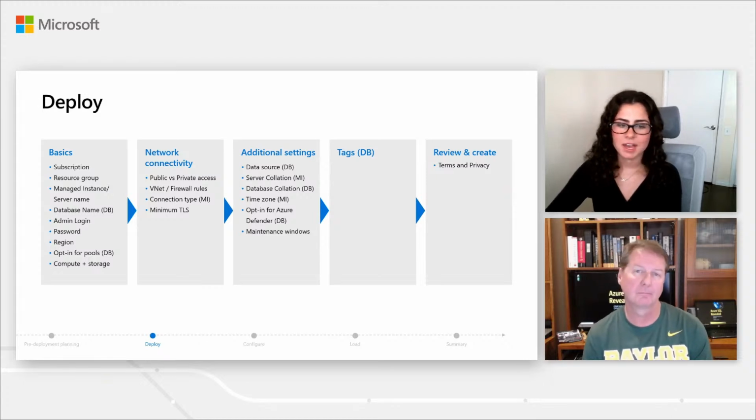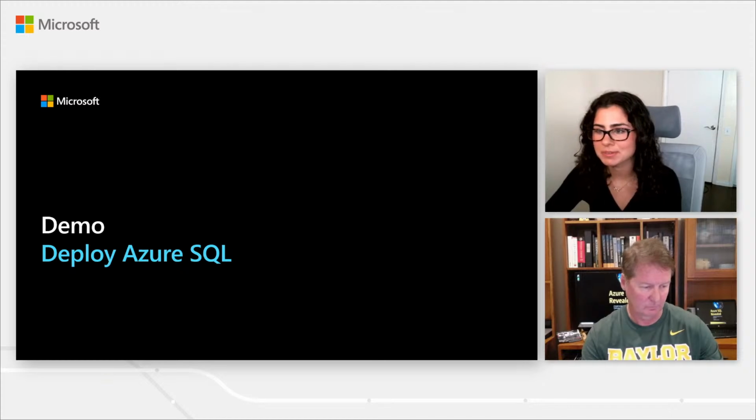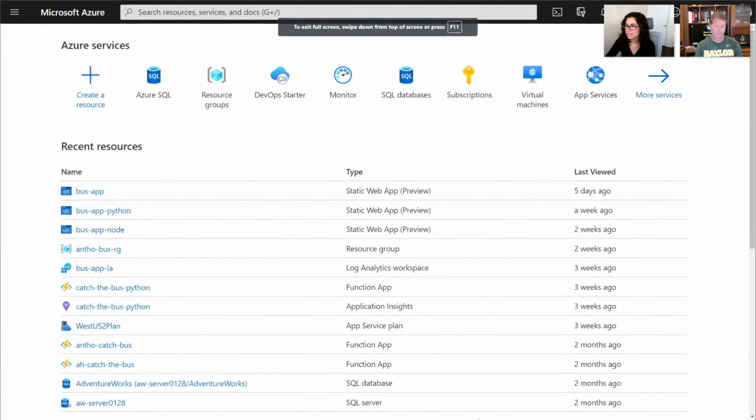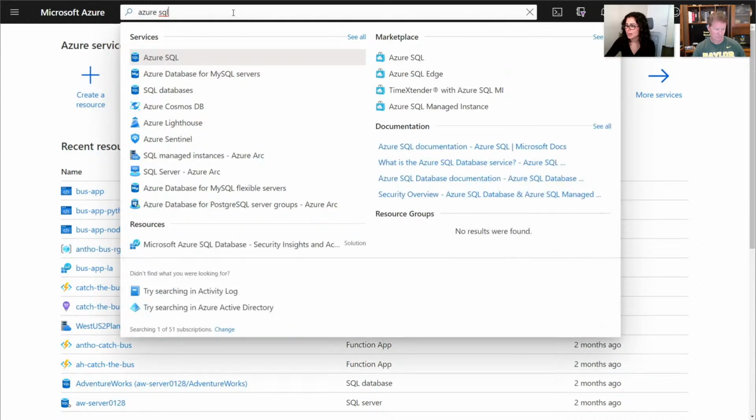Awesome. Thanks, Bob. So I think without further ado, let's take a look at some demos. Let's get hands-on. So here I am in the Azure portal. You see a lot of things here, but what I want to show you is a few things. So first, if I type Azure SQL up here, you're going to see a lot of different things. So I just wanted to help you navigate this blade.